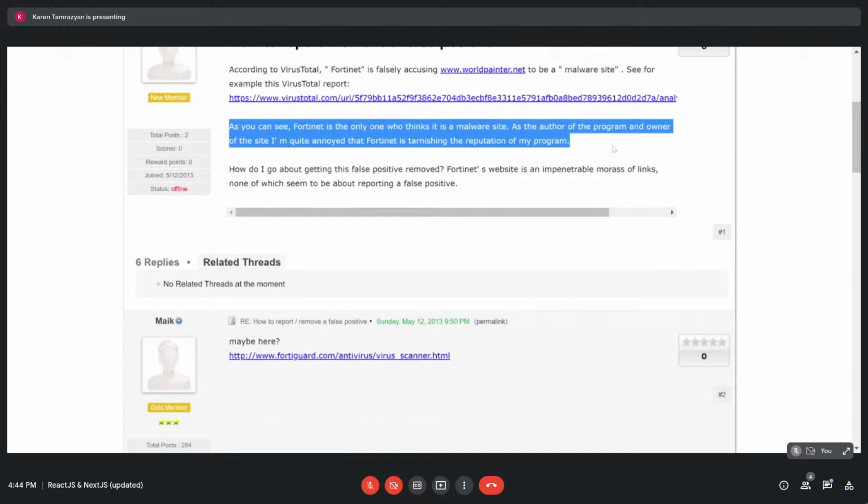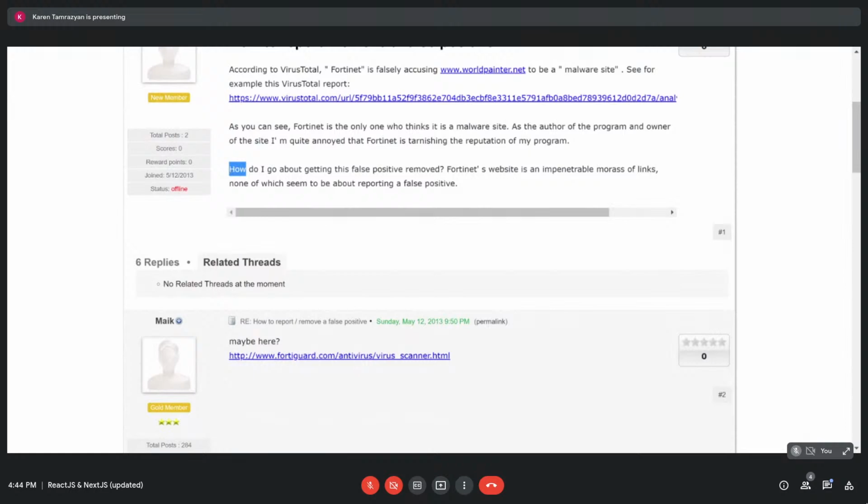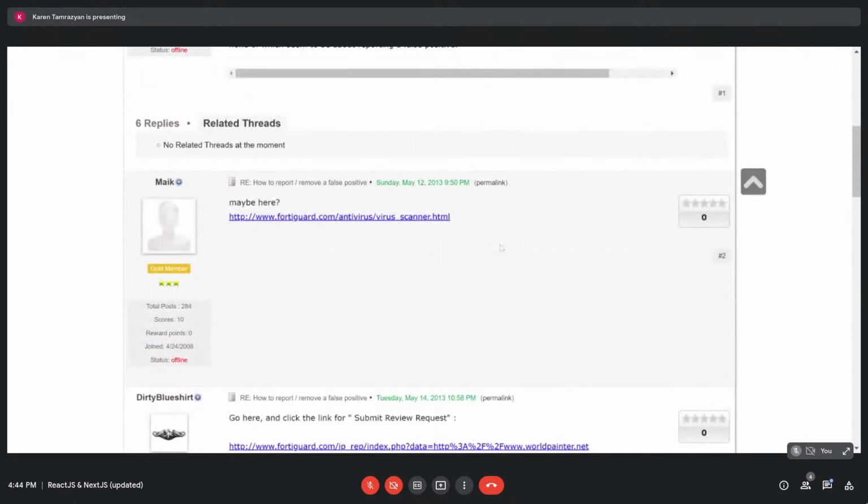We haven't done anything bad whatsoever, but now we are accused of running some kind of con business here. How do I go about getting this false positive removed? Fortinet's website is an impenetrable morass of links, none of which seem to be about reporting a false positive. Okay, somebody is replying maybe here. What is this? Opening this link and sharing the new tab. Let's see where it goes.